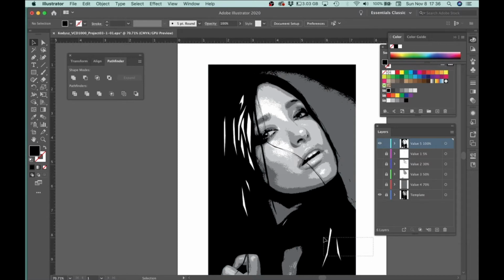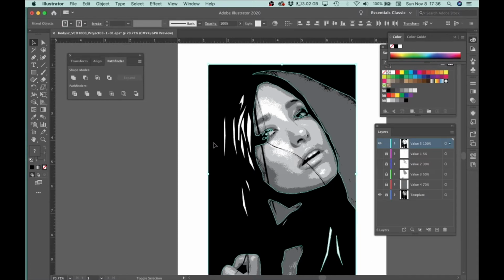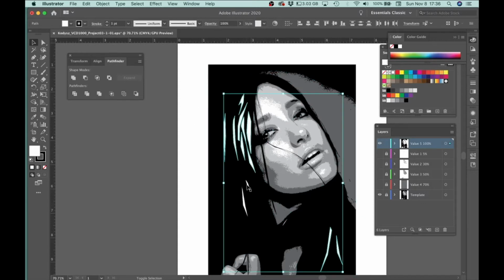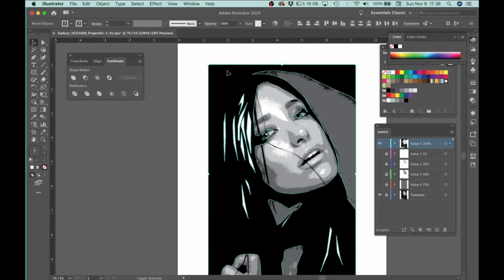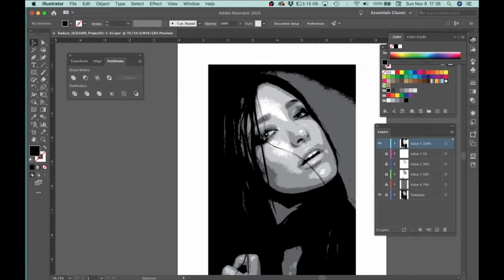So I'm going to just select those. All right, I'm holding Shift to select all of these shapes. I've got them all selected. Oh, here's one. And then I want to select also the shape that I want to punch them out of. And then I'm going to go to minus front and just click, and they all become transparent.